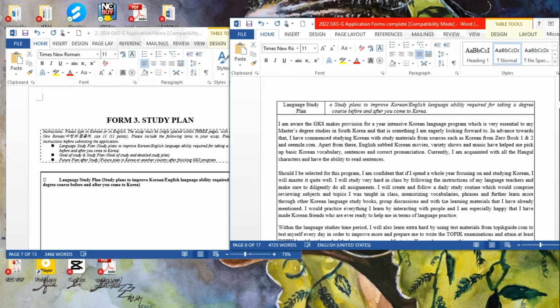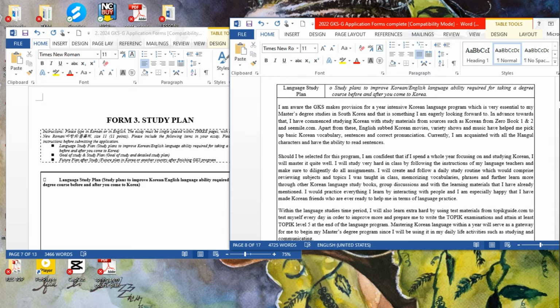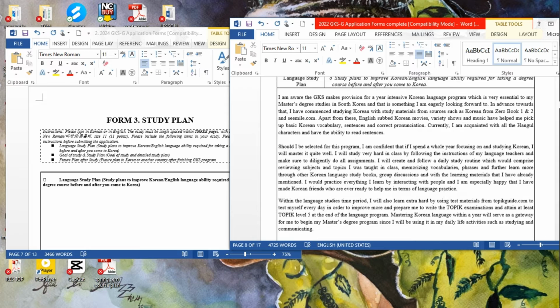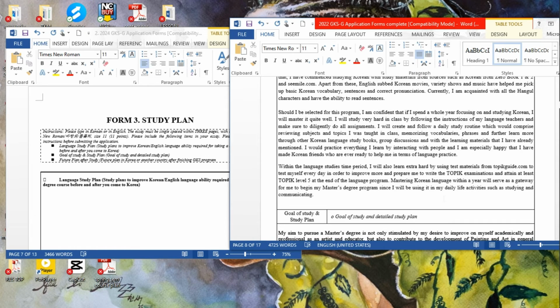Apart from these, English-subtitled South Korean movies, variety shows, and music have helped me pick up basic Korean vocabulary, sentences, and correct pronunciation. Currently, I am acquainted with all the Hangul characters and have the ability to read sentences. Should I be selected for this program, I am confident that if I spend the whole year focusing on and studying Korean, I will master it quite well.